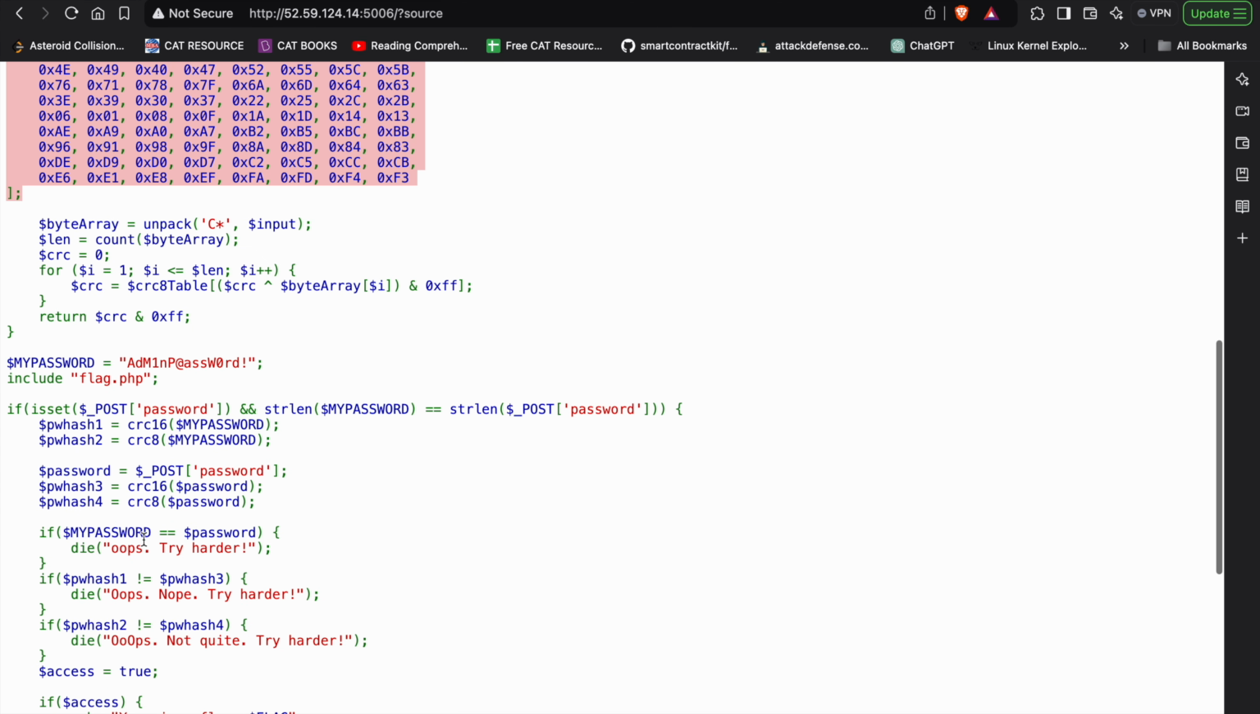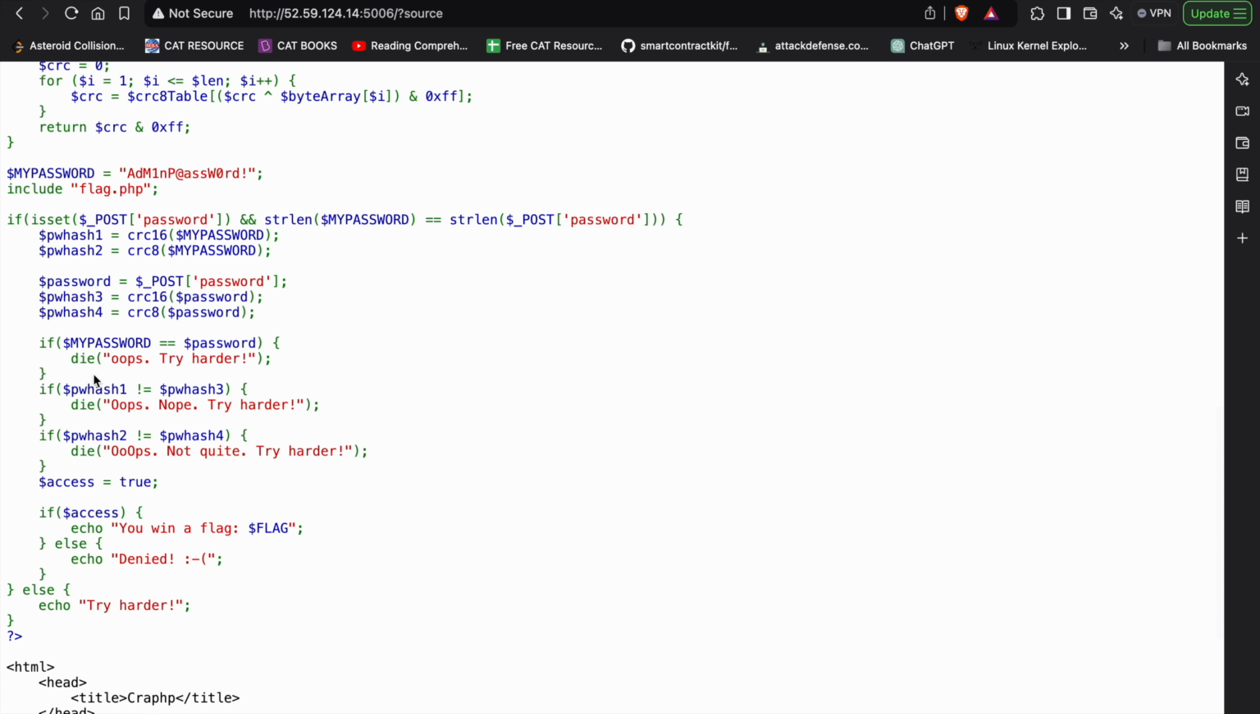In the main logic of the code, they are comparing our input password with the admin password which is present, and they should not be equal. But the hashes which are generated from the crc functions should be equal for both crc16 and crc8. So it is kind of a hash collision challenge.